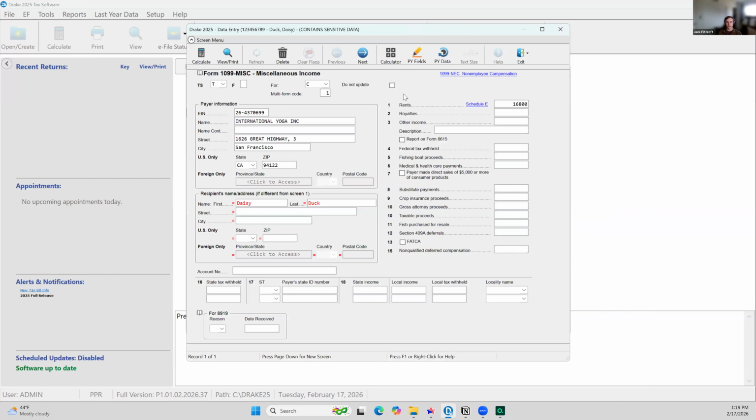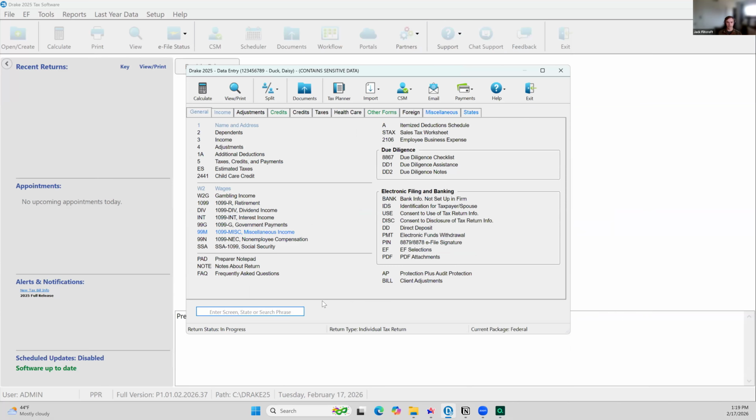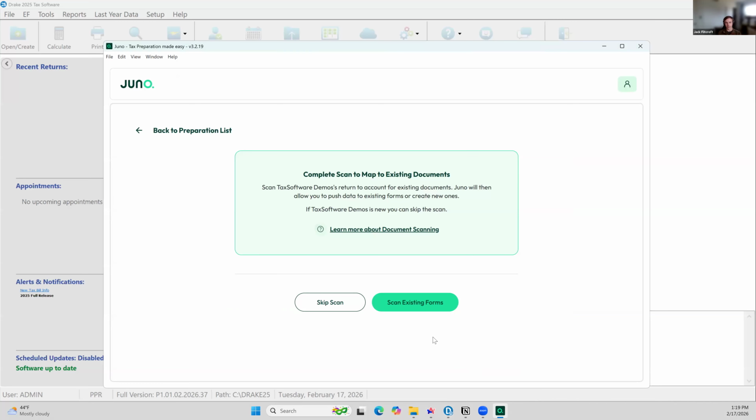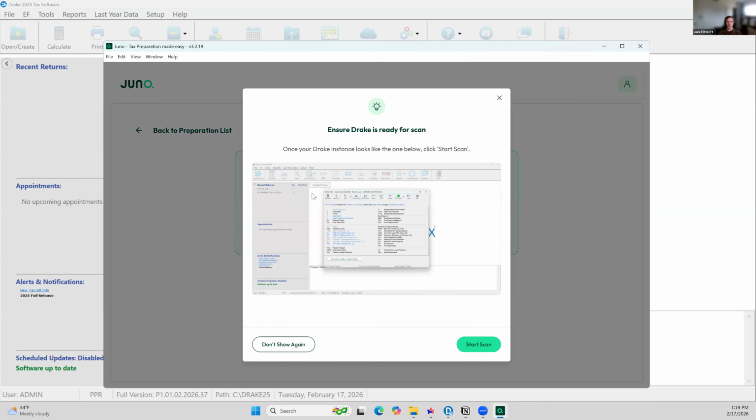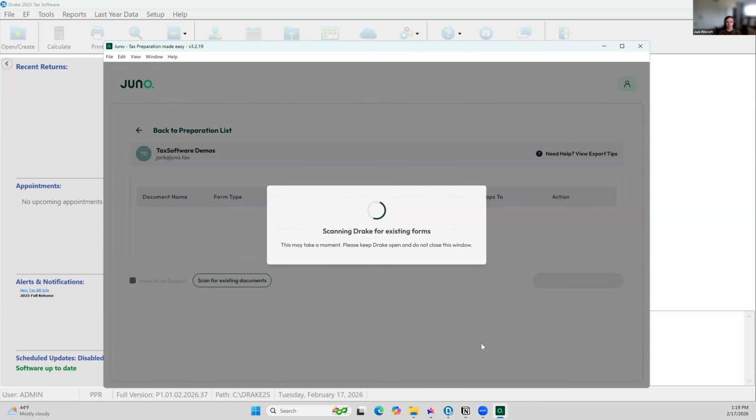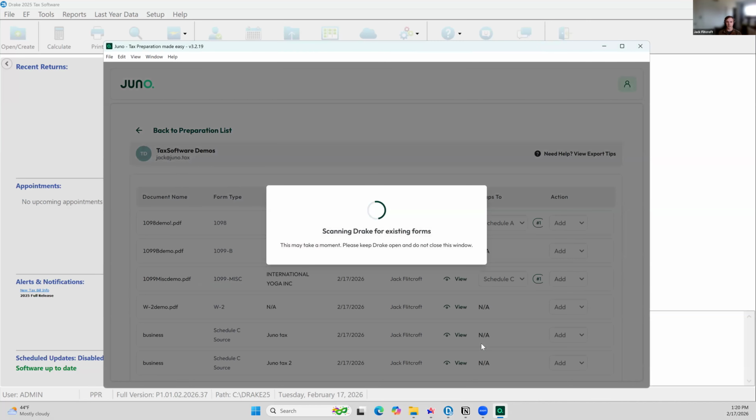Yeah, exactly. So I'm going to go ahead and show the scan right now. So the scan is going to work the same way, where before you run the scan, you just want to have the return open to this screen here. And the scan, of course, you would normally do the scan first, and then you would enter the data. In this case, just because I didn't have data in there, I did the data entry first. But just to show you what the scan does, I'm going to go ahead and hit scan existing forms here. Again, you're going to see, hey, before starting, just make sure your page looks like this, and I'll hit start scan. So it's going to go back to Drake and basically do the same thing that we had done before. But instead of entering data, it's just going to read all of the data.